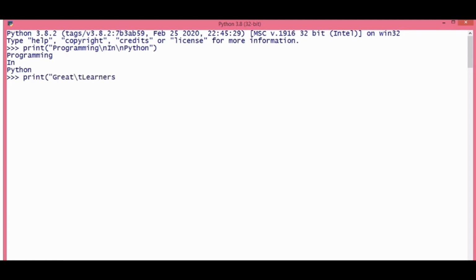This is for \t. \t is for tab. It generates 4 spaces, so you can see great and the word learners are separated with 4 spaces. In Python, these are 4 spaces, and they can be configured also, and it depends on the software that we are using. And many software supports this \t escape sequence by giving 8 spaces between the words. Now you can see these 2 words are separated by some space.